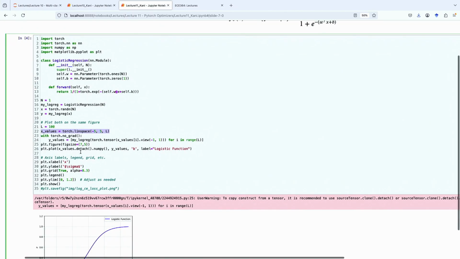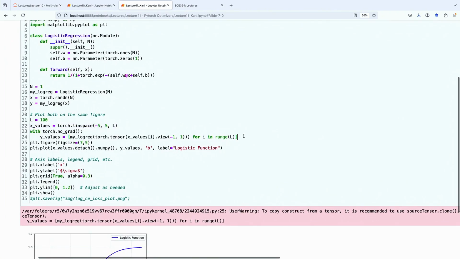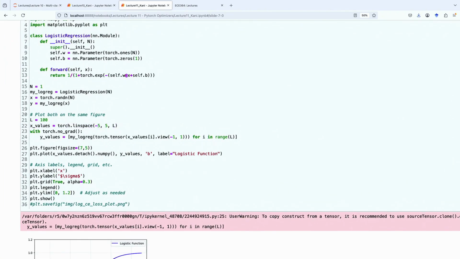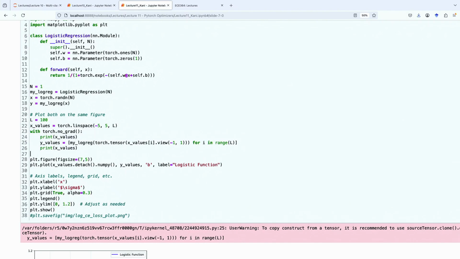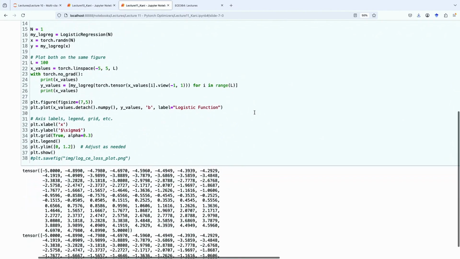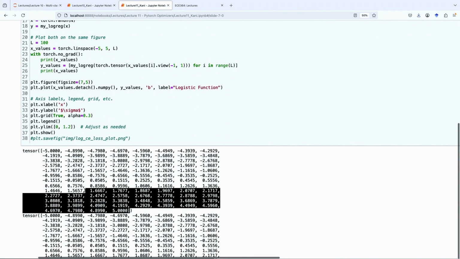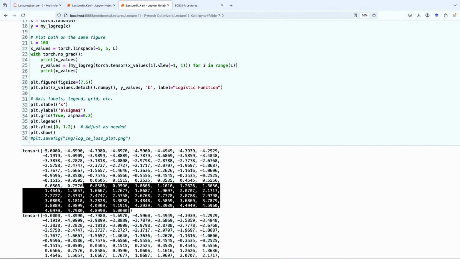So one interesting thing is about the x values. Why did I do .view? Let me print out the x values, this might be helpful for you in the future. I'm going to belabor this point a little bit. I'm going to print out the x values there, and I'm going to print out the x values here. So the initial x values is simply a tensor array. And x values is, again, oh, what's going on?